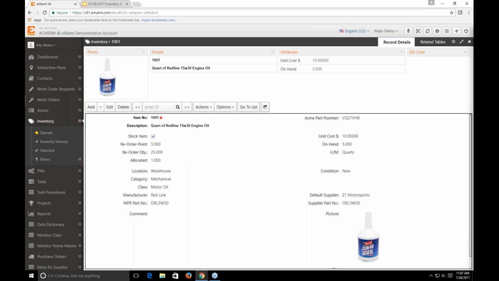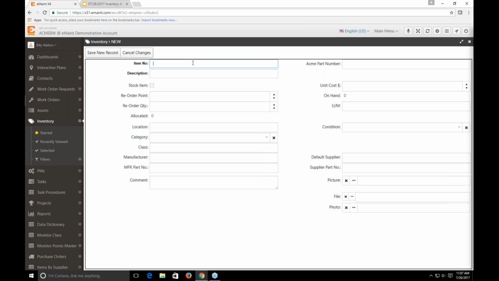So we're going to go ahead, and as we can see this part here, we're going to create a brand new one. So I'm just going to click on the Add button on this inventory record so we can create a brand new inventory record. The first thing we're going to have to do is type in that item number, and this is the value that has to be unique for each record in our system. I'm going to call this record 5010, and that's going to be the item number I am assigning to this inventory record.